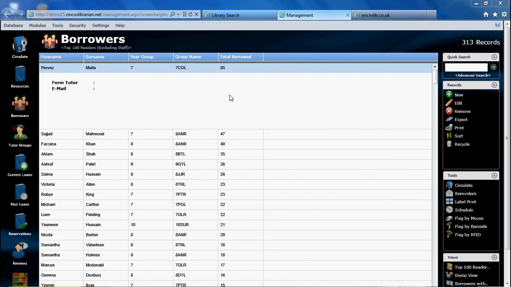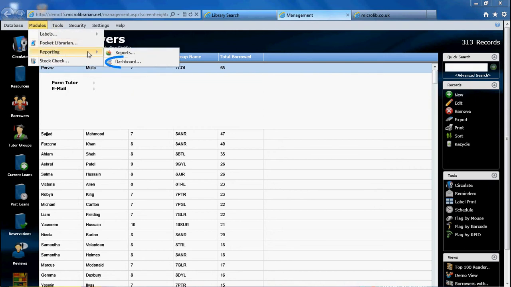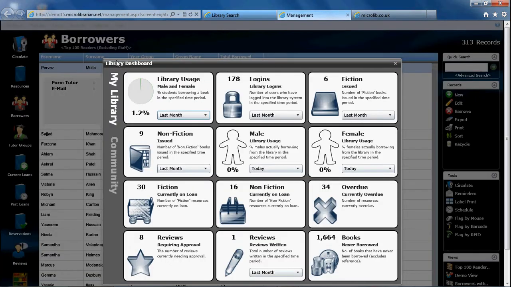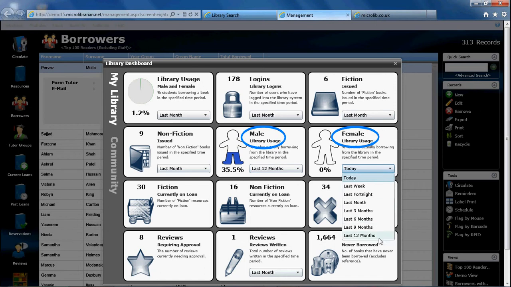Reporting is very straightforward in Eclipse. There are various ways of generating information very quickly. Firstly, we have the library dashboard, which gives you instant statistics on your library. You can find out all about your library trends. For example, male library usage versus female library usage over a period of time.